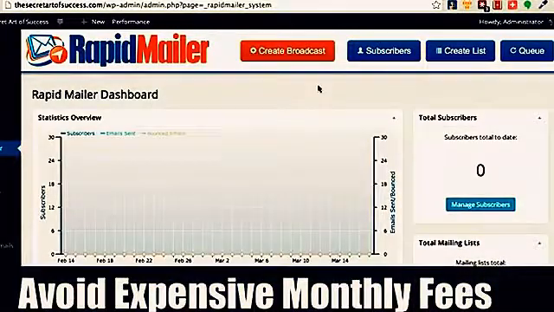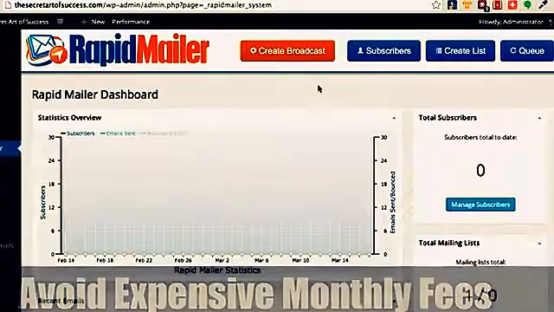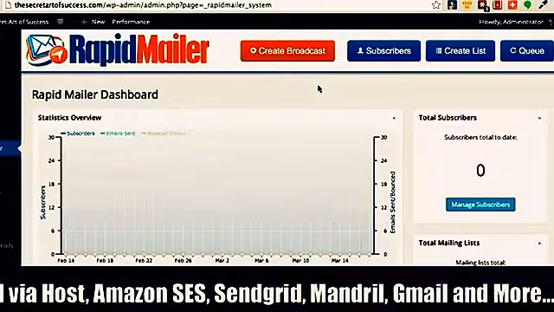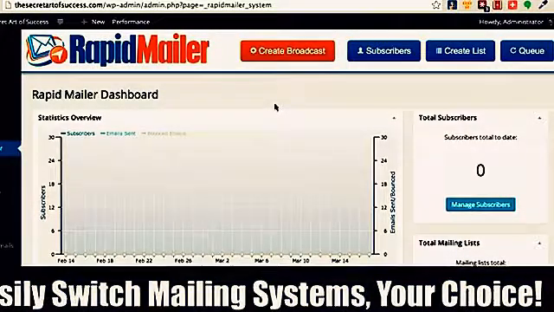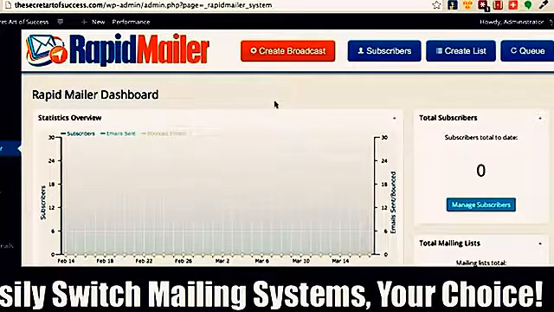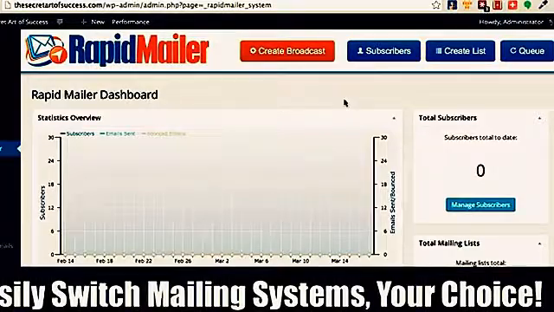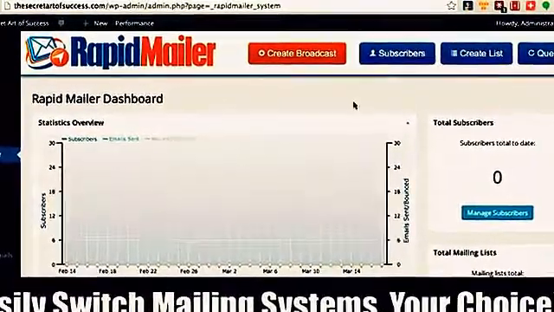With Rapid Mailer, it's just one fee. There's no monthly expenditure at all, unless you're using a third-party sender, which we support. You can, for example, send out 10,000 emails for $1 using Amazon SES or SendGrid. You can also use Mandrill. You can use your own host's built-in mailing system if you like. You can throttle it so that you're not overloading your server, that you're not getting in trouble with your hosts. You can use Gmail SMTP or any other SMTP service. We connect to everything. We make everything very, very powerful.